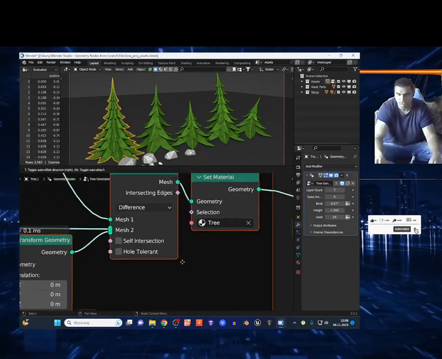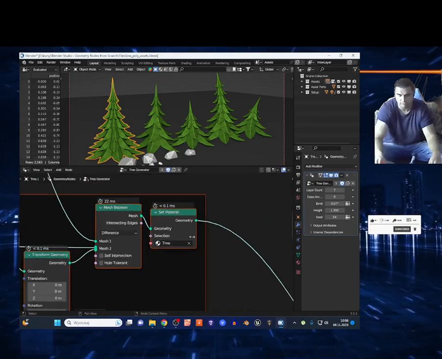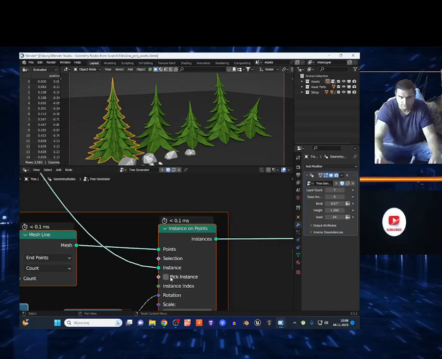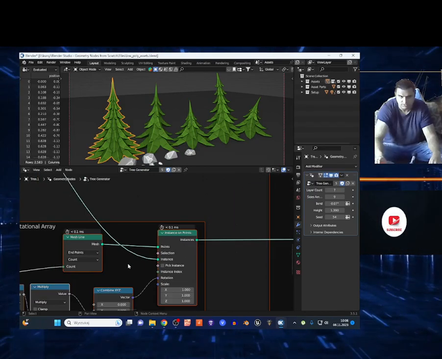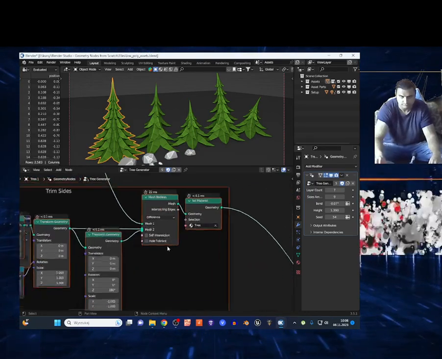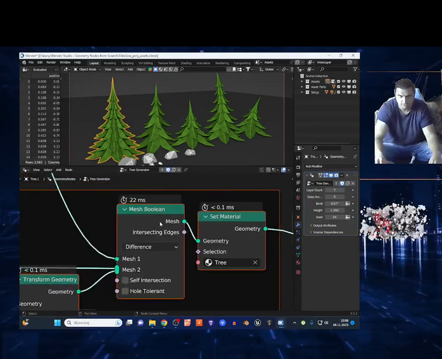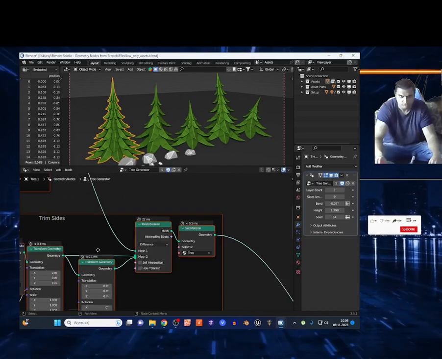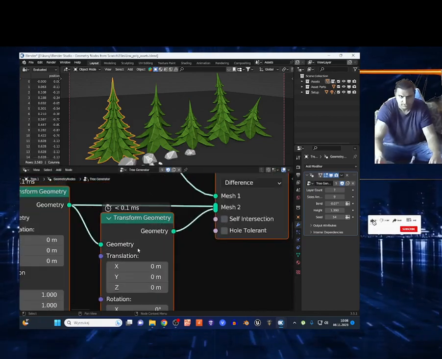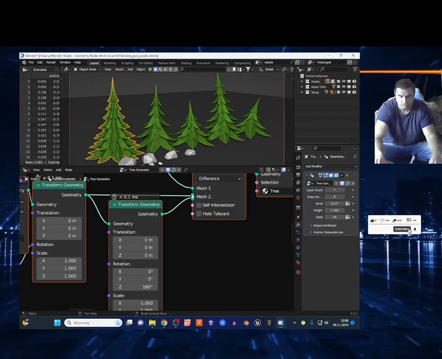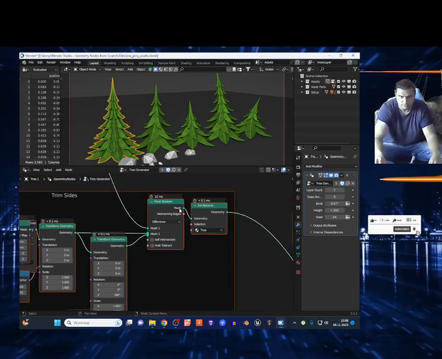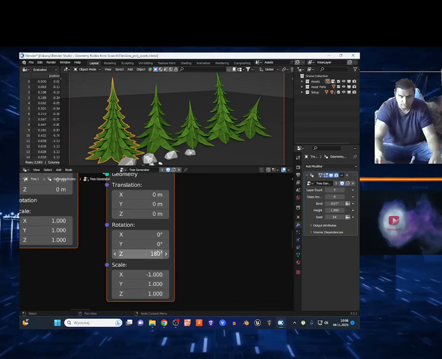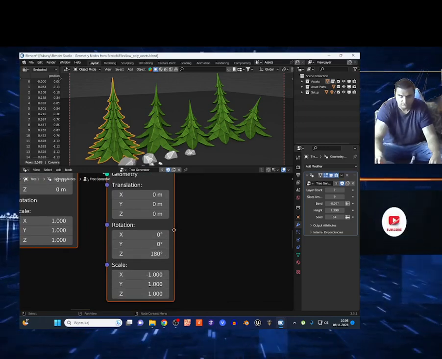It's boring. Set material, if you want to have material, guys, goes to the instance, right here, instance on points. A mesh boolean goes to the set material, to the right here, geometry, and transform geometry goes to the mesh right here, to this mesh boolean. And I got -1, 1, 1, and 180 degrees right here on the Z rotation.